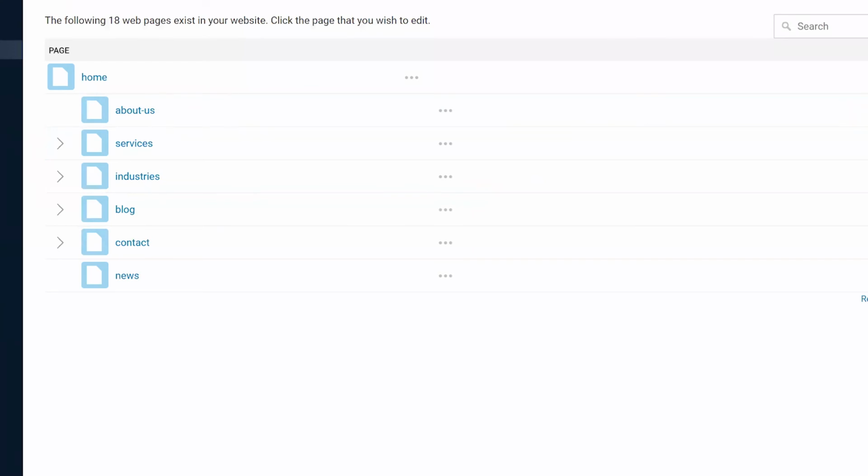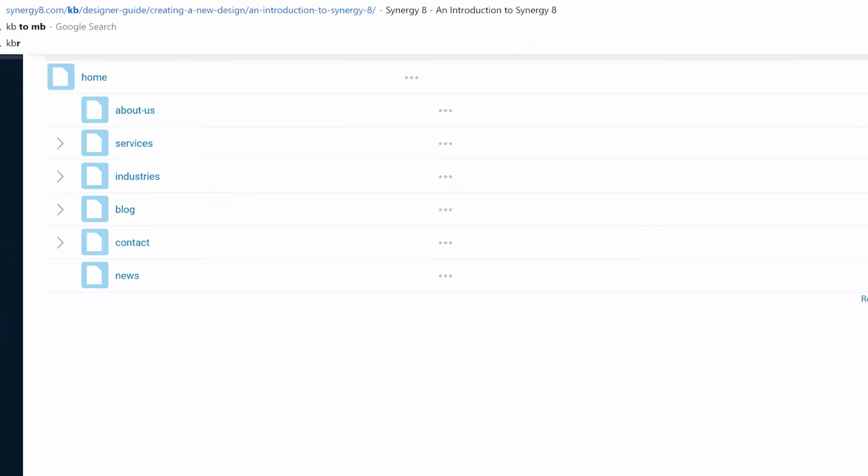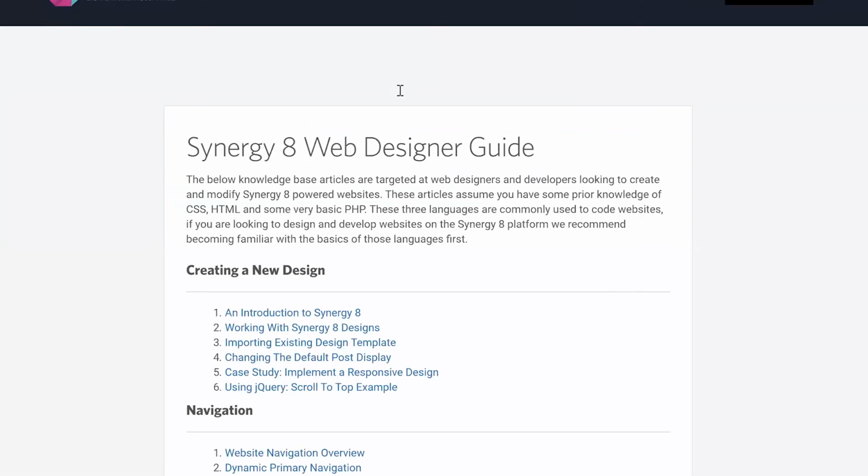Nice. One question that came up earlier that I think I glossed over was someone wanted to know roughly how many tags you need to learn for Synergy 8. Like, is it 10, 100, 1,000? It depends on how deep and complex you want to go. We have a fair few tags.